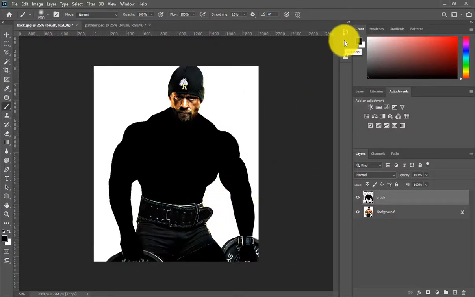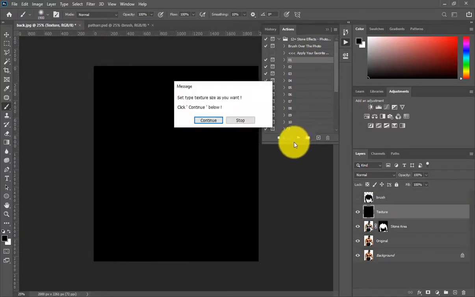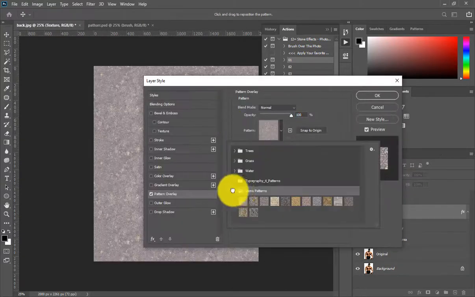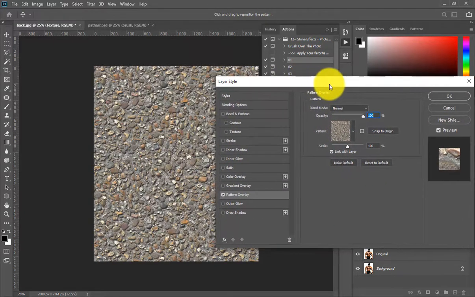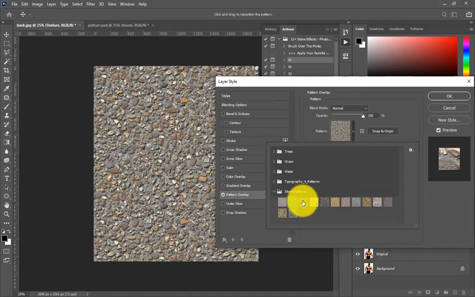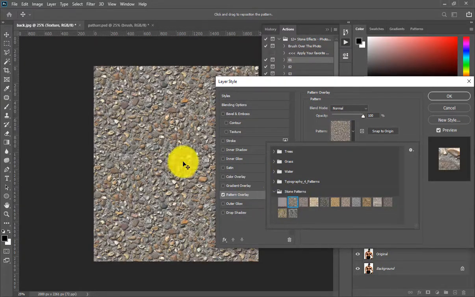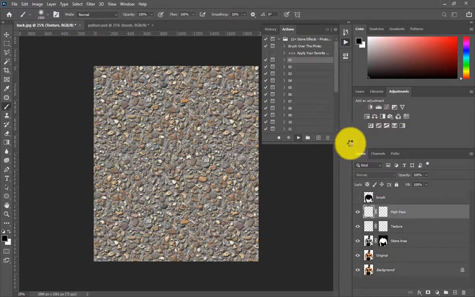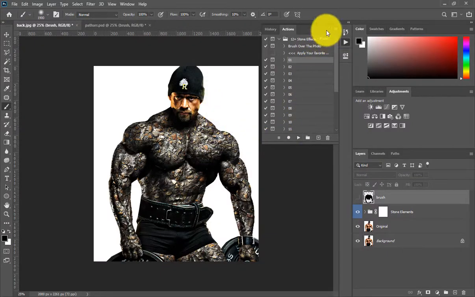Now open the action bar again, select number 1, and play the action. Press on continue. Now it's time to select the pattern. I am going to select this one, and click on OK. Now click on stop. And that's it.